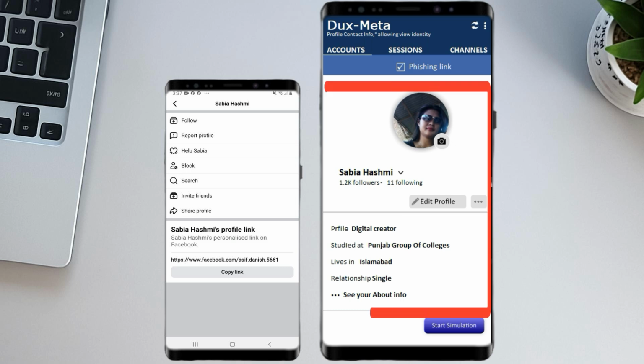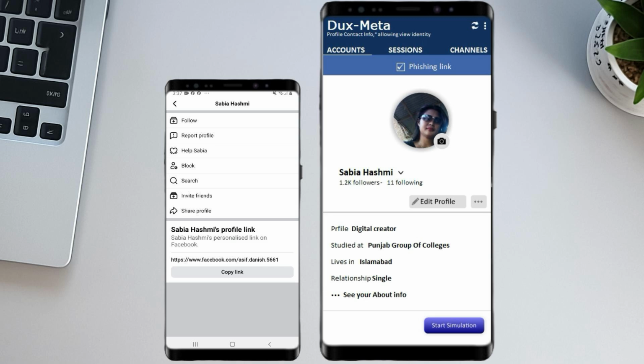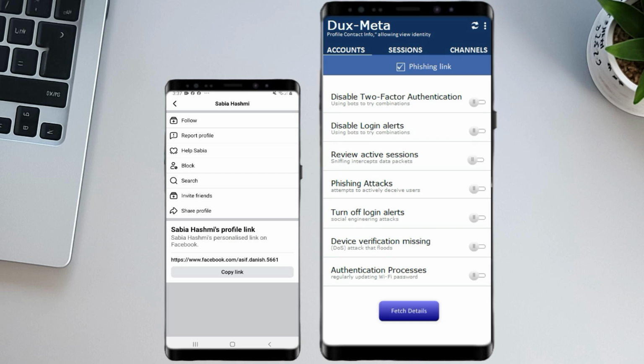After the scan is complete, you'll see the basic public information and a security indicator related to the Facebook profile you searched. Next, tap on the Start Simulation button at the bottom of the page. At this stage, you'll see multiple options on the screen. Only select the options that I have toggled on. Leave all other options unchecked.